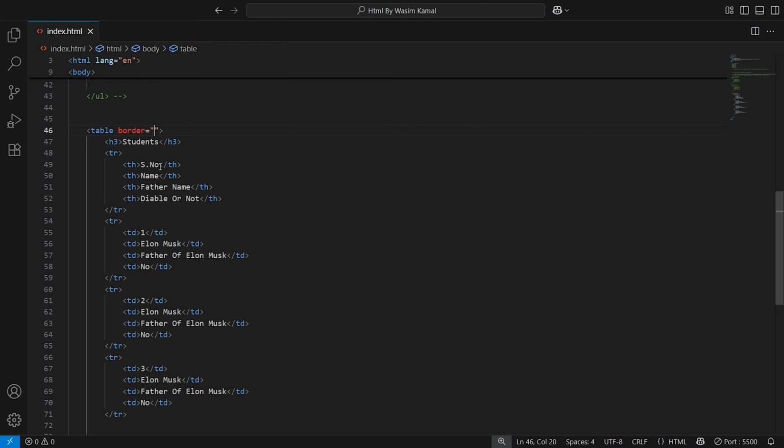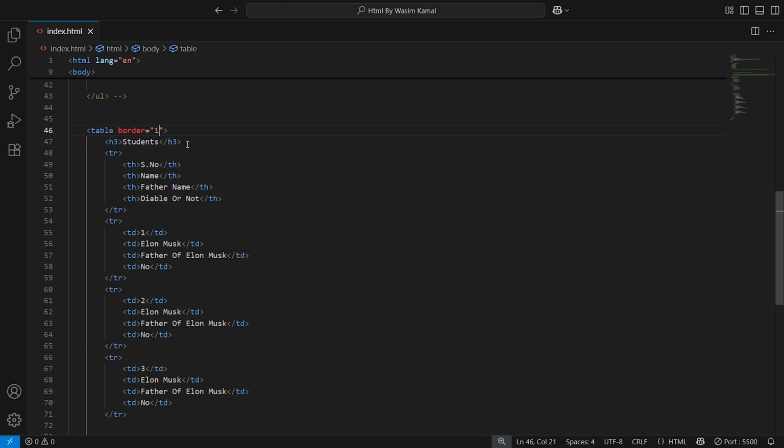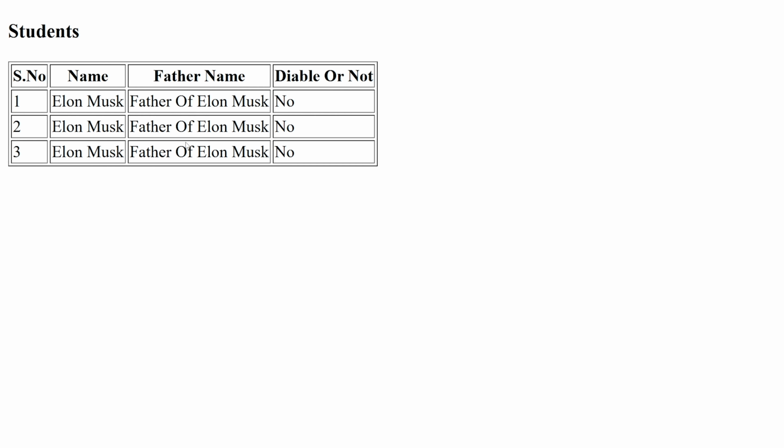So if it's removed from HTML, then why do we still have this? If I show you border one, the border is working. Why is it still working? Because some old websites still use HTML4. There are thousands of websites still running HTML4. If they remove it, the websites will be destroyed completely. So that's why they don't remove it and it's still working. We will not use this type of tag, but for now, you guys need to understand.